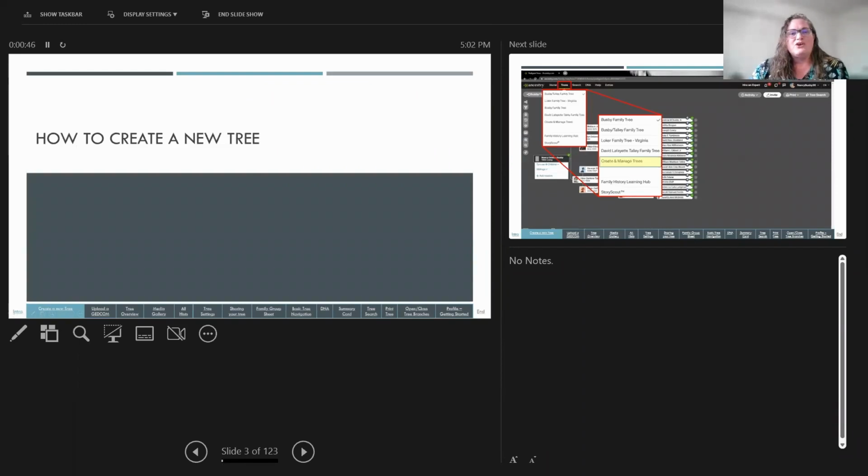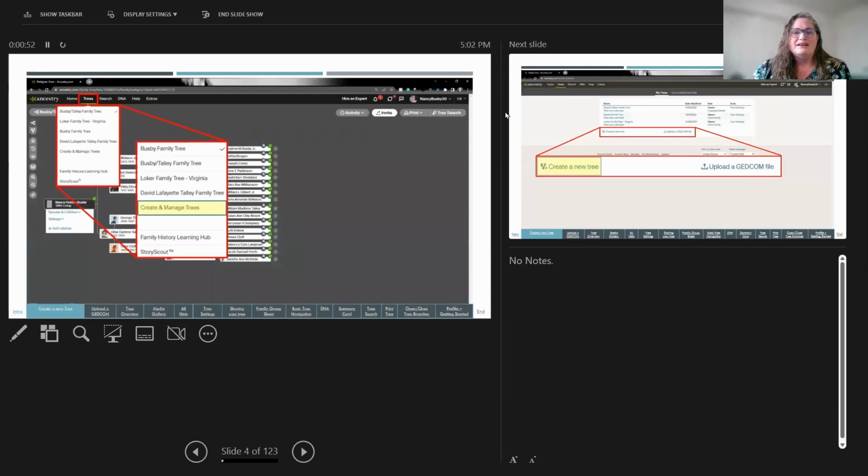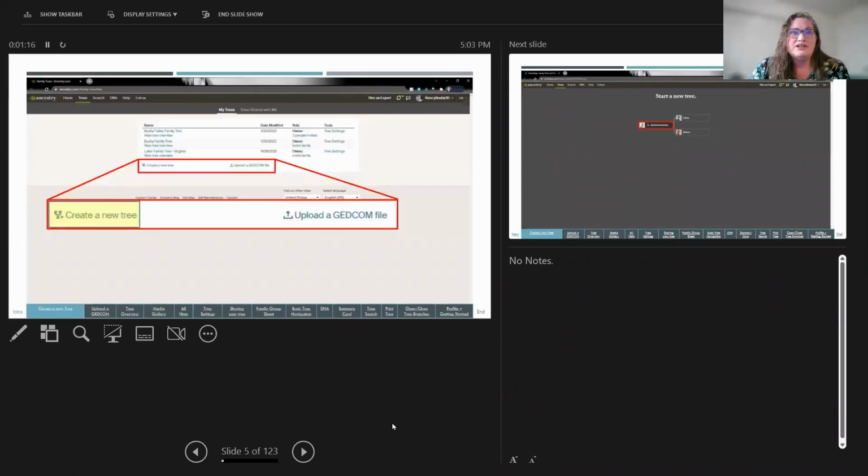Okay, the first thing I'm going to go over is how to create a new tree in Ancestry. If you take a look at the tree menu, it will be underneath the trees that you have currently added in Ancestry. If you don't have one, then it's going to be at the top of your page. Anyway, just click on Create and Manage Trees. And that is going to open up this window where you can see the trees that you have on your account. And from here, you can create a new tree.